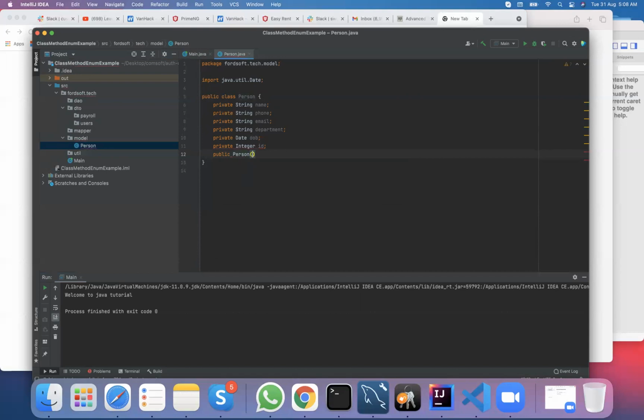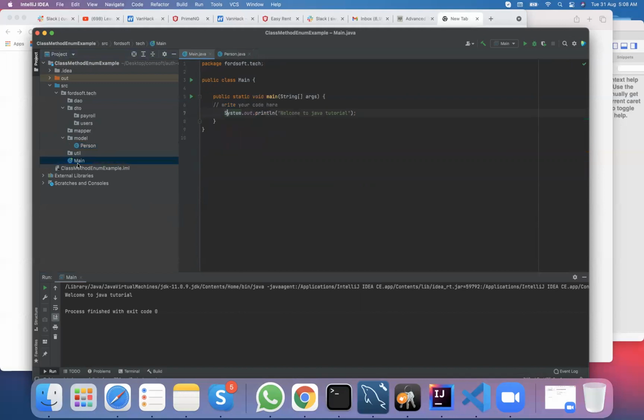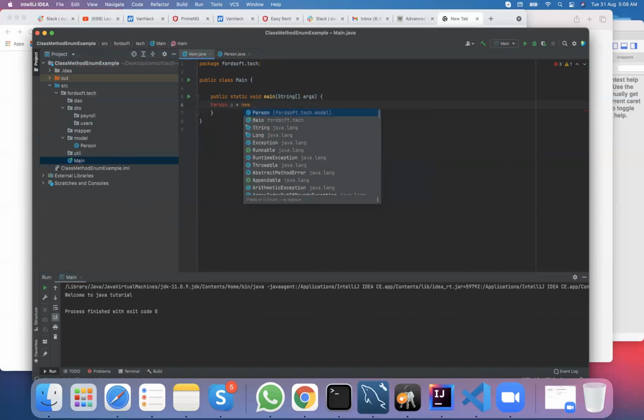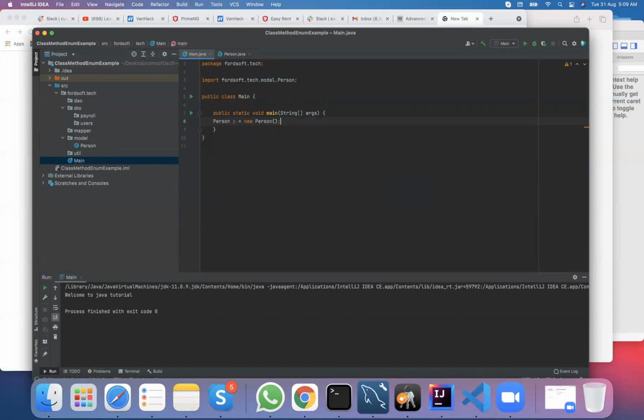Remember, a constructor will have the same name as the class. This is the constructor. This constructor doesn't have an argument. So it means if I'm working here, I can easily call Person p equal to new Person. So it means that it has a constructor without an argument.